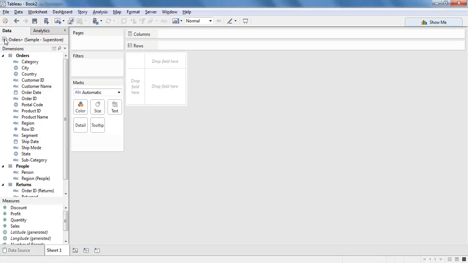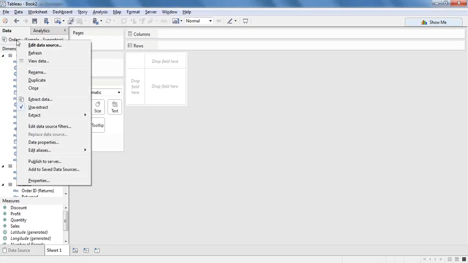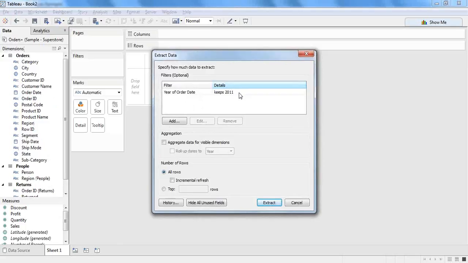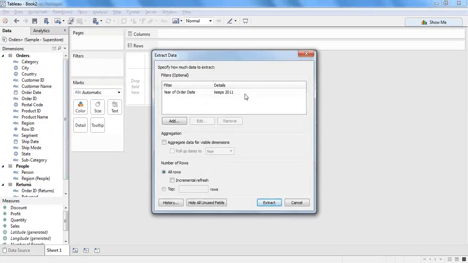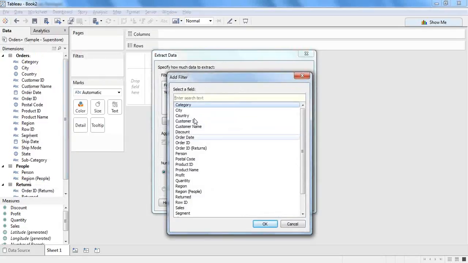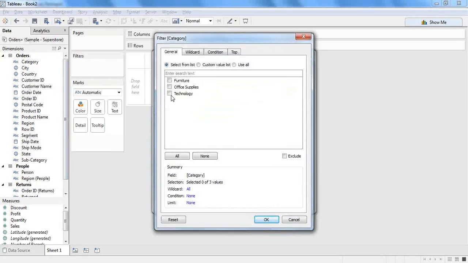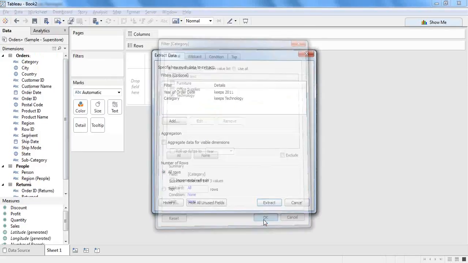So that was one place where we can create an extract, and here also you can create an extract. See, extract data, the same option will be available. Again, you can do further extraction however you want. Let's do a further extraction. Let's say I want to filter only the technology category.